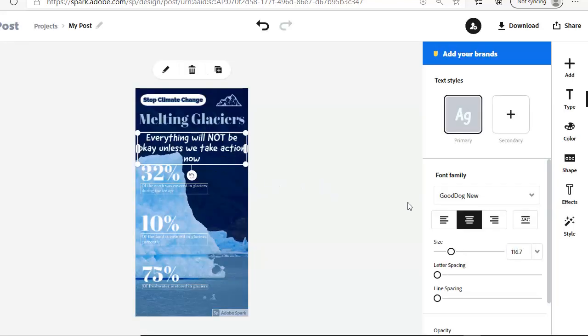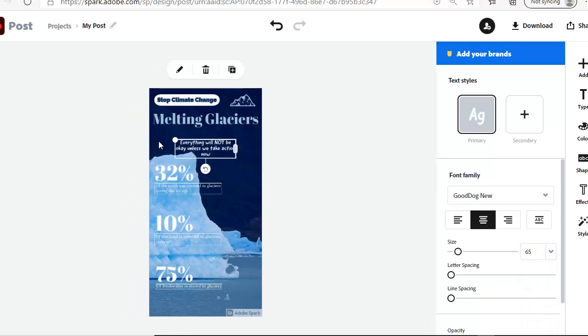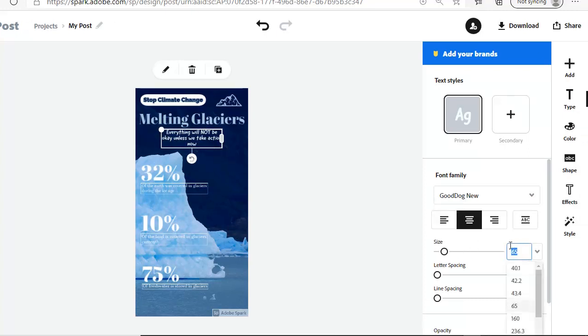So I can reduce the size of this till such time that I'm happy that this is going to fit into this particular space. So let me try a little more. So if suppose this was around 80, and this looks quite good. So I have created another piece of text.